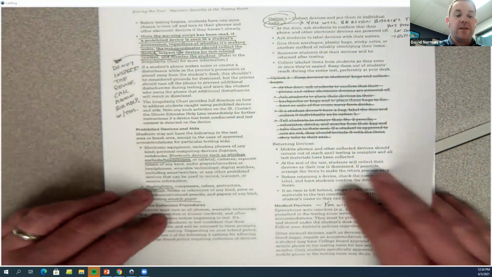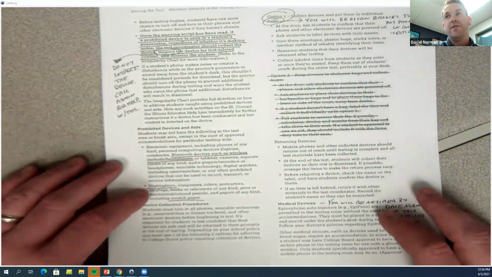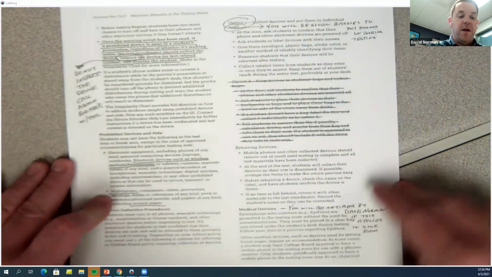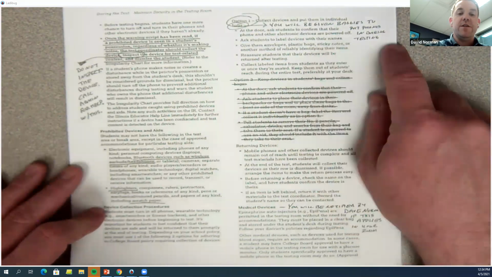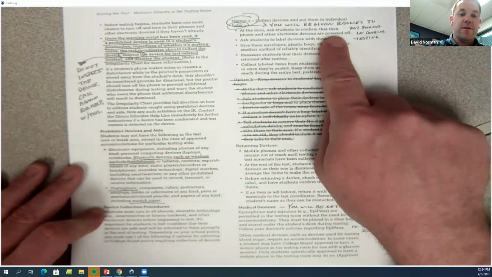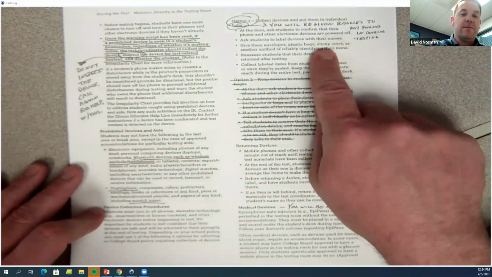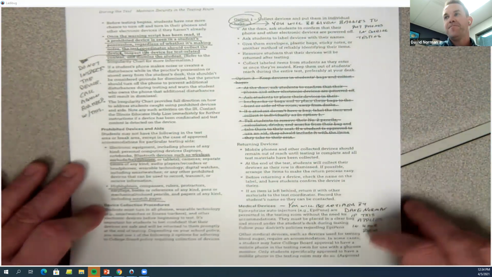Other prohibited aids include Bluetooth devices, such as wireless earbuds and headphones, as well as highlighters and scratch paper. We are following option 1 with device collection procedures. You'll be given individual baggies for students to put their phones in during testing. At the door, you'll confirm that the phone is off, ask them to label the device with their name, and they'll put it in the plastic bag.